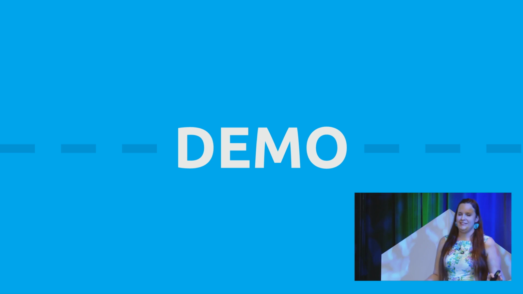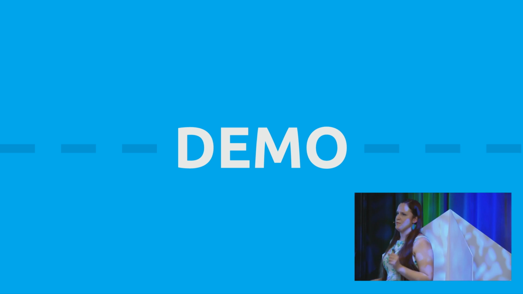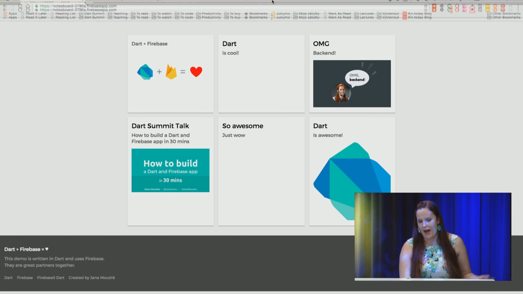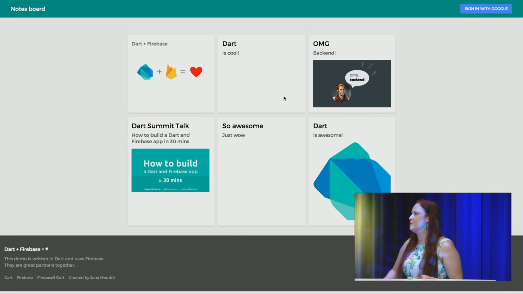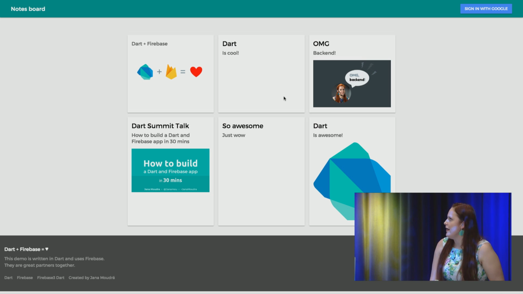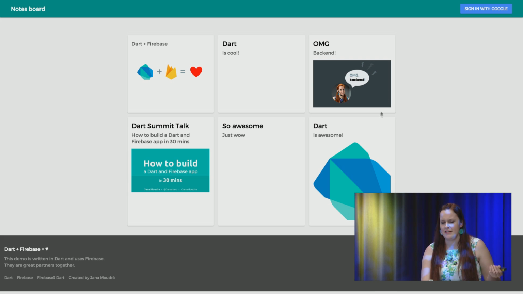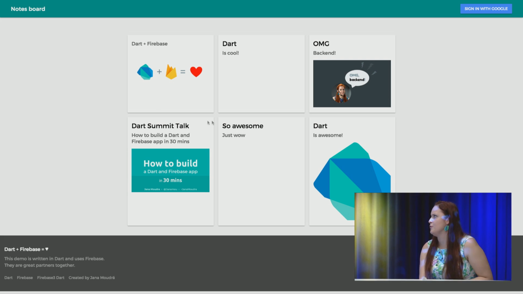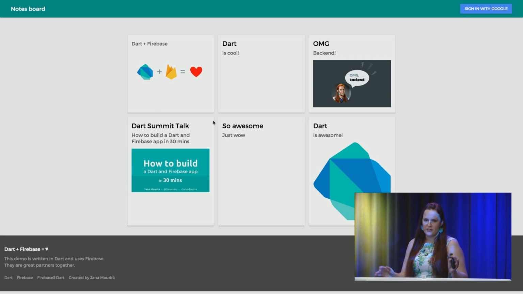But Jana, show us something. Show us some demo. So let's go. I have a simple web application, which is kind of a note board. Here you can see that I can sign in, and I'm having some notes here. So let's do the sign in first.